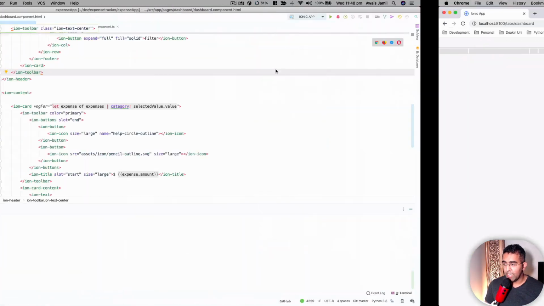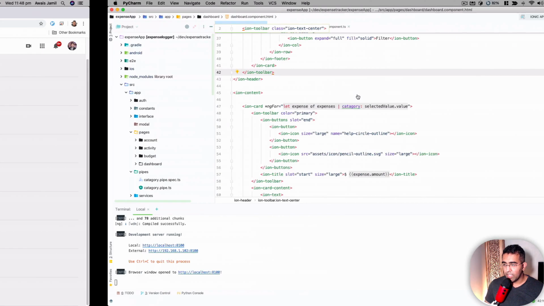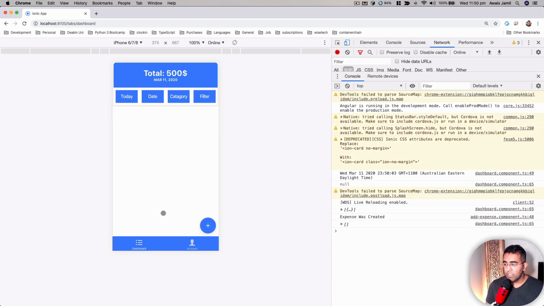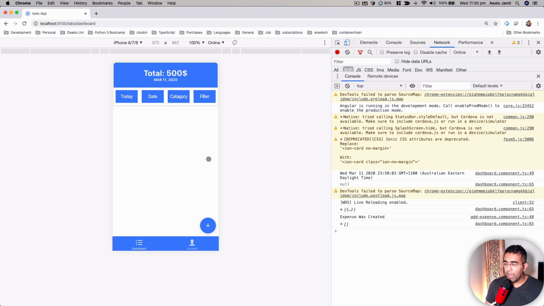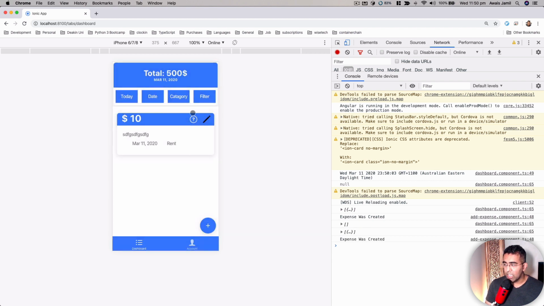This is going to be the 10th part of our Ionic workshop tutorial series in which we're creating this expense tracker application. Let me quickly give you a walkthrough of what this application does. In the user interface, we've got the dashboard page and the account page. The account page has this reset data button, which basically cleans up the data for your application. In the dashboard page, we have this plus button, which I'm going to click on, and I can add an expense. So let's just say 10, add a description, select a type, click on add, and you will see an expense there in the dashboard page.